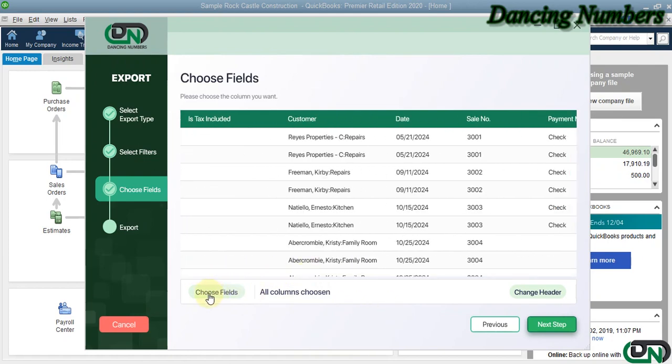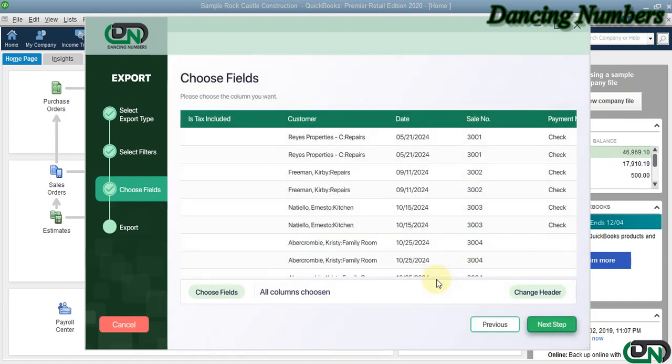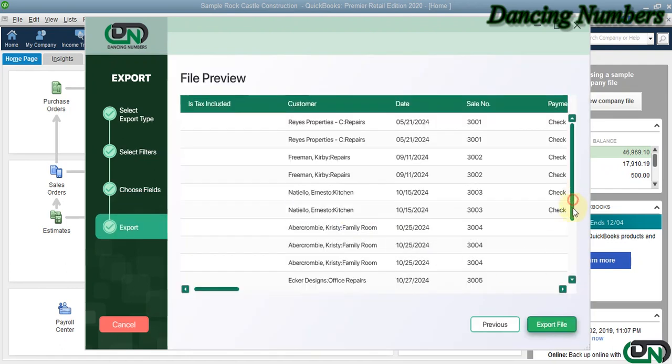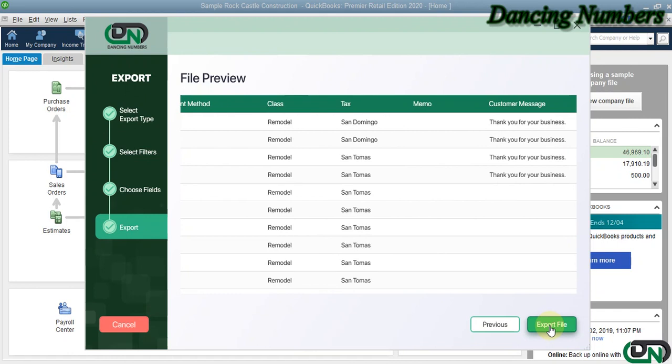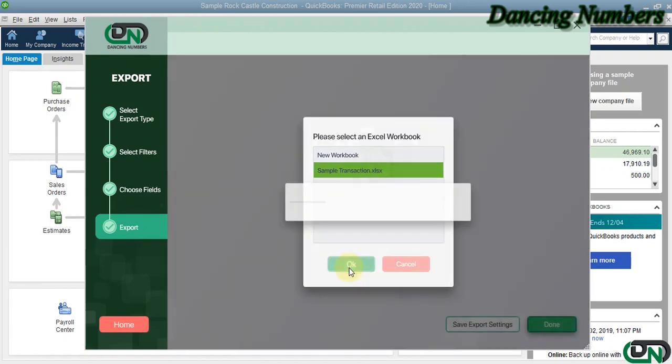And here we can click on Choose Fields to select the appropriate fields that need to be exported into Excel and click OK. And click Next again. Now this is the final preview of what information will be exported into Excel, and we can click on Export File. Now if you would like to export this information into a new workbook, you can choose that to be exported into a new Excel sheet, or if you have an existing Excel sheet open and saved, you can choose that one as well and click OK.